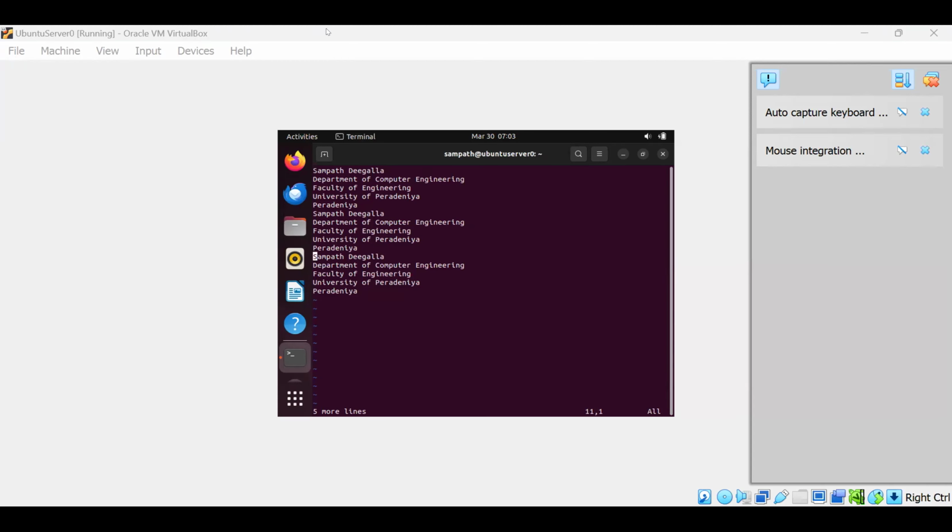This format could be followed for DD as well. If you remember the DD, let me show you. My cursor is in the line of Department of Computing Engineering. If I press DD, it will delete the first line. Let's say I want to remove Faculty of Engineering and University of Peradeniya. I have to press 2DD.